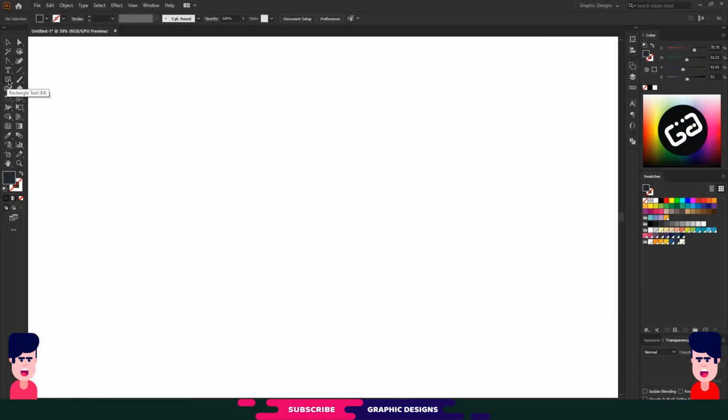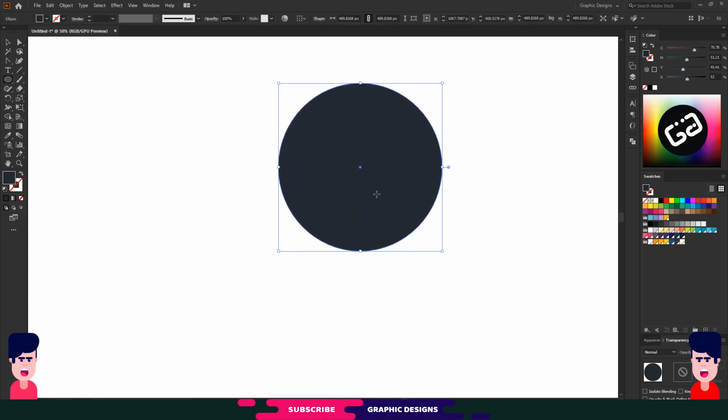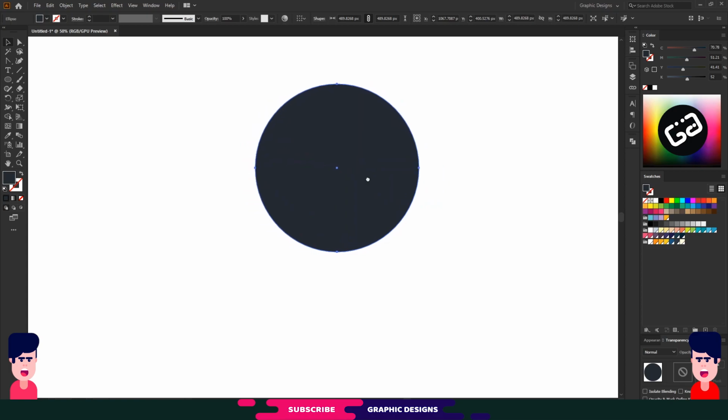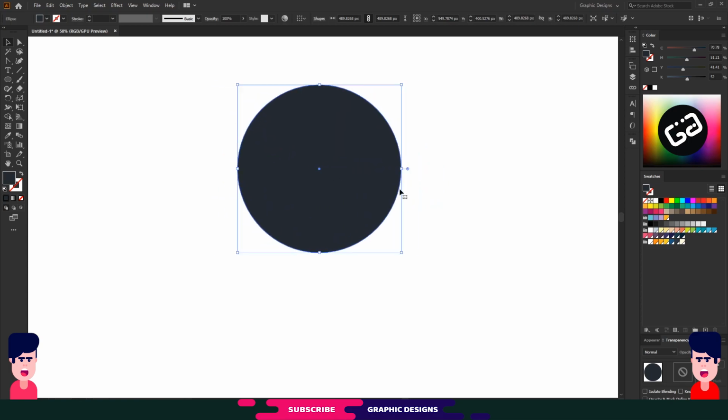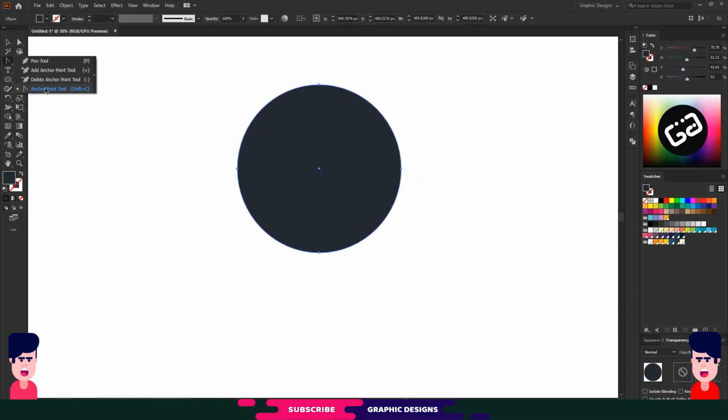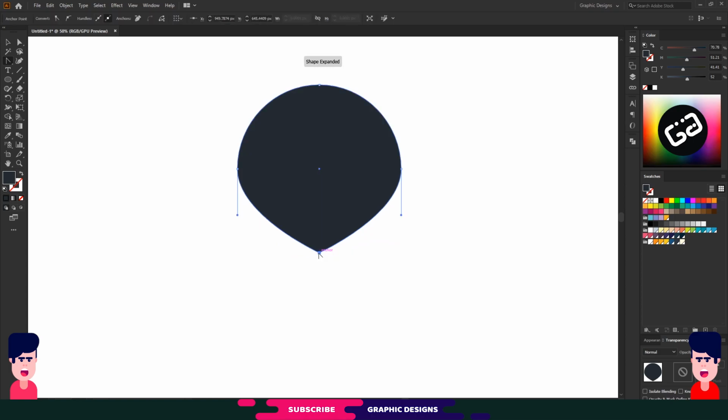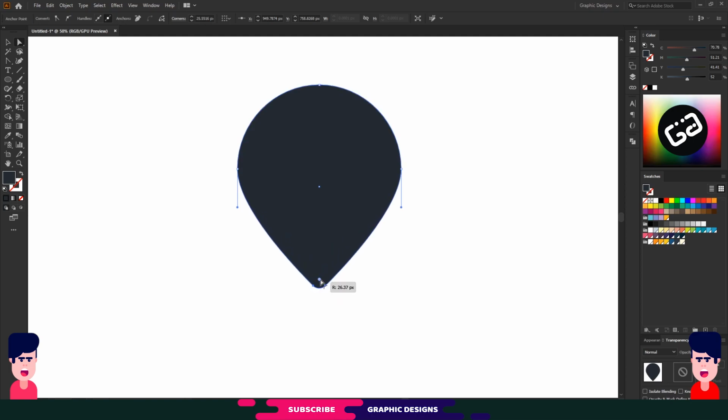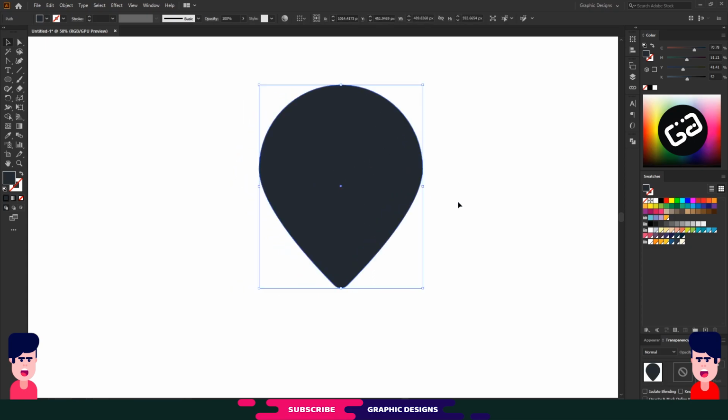Select the ellipse tool. Draw a circle. Select the pen tool and choose anchor point tool. Click on this point of the circle. Press A for direct selection tool. I will select this point again and move it down. Make corner round a little bit. I will choose the dark color for this.